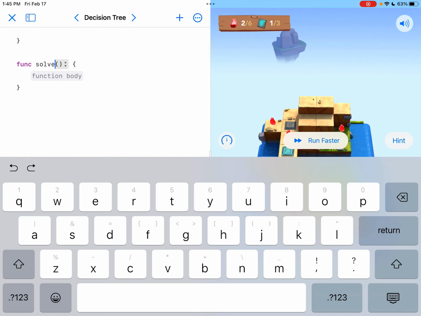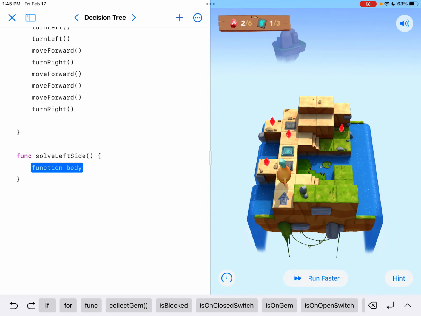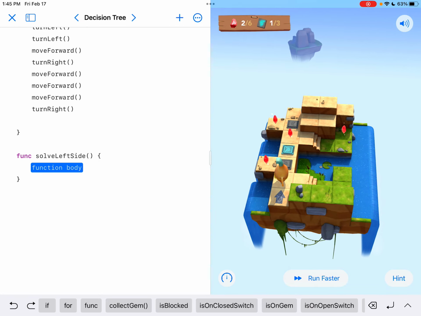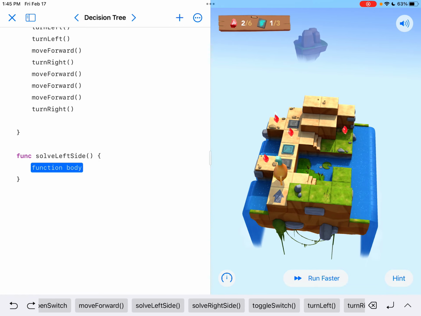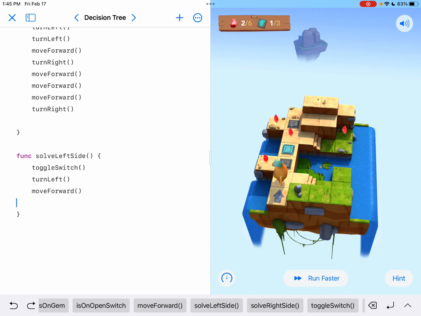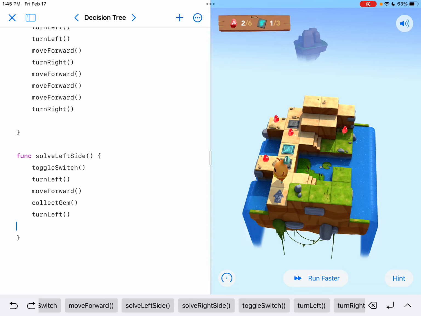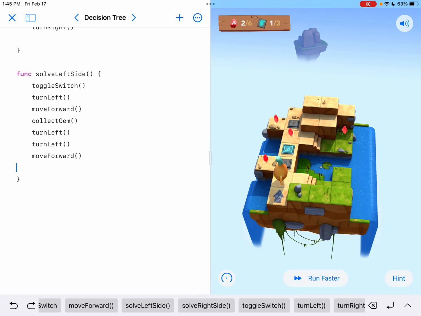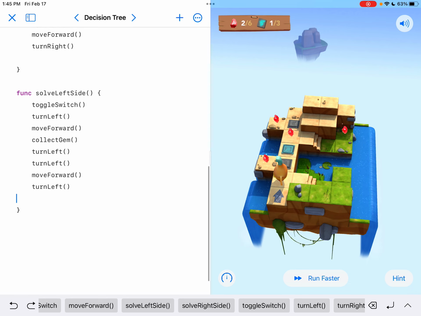So solve left side now. Okay, now what do I want it to do when I call that? It looks like I'm just going to have to toggle the switch because there's a switch right there that I'll be on. And then I need to turn left, move forward to get to the gem, collect the gem, all right, and then turn around. So that would be 2 left or right hand turns, doesn't matter. And then move forward, okay?